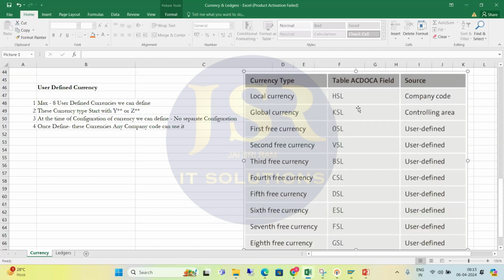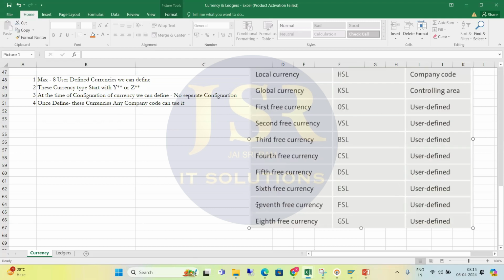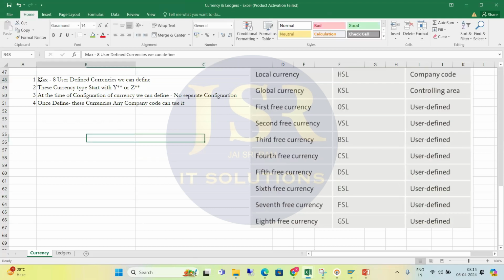I can say here, two currencies. Apart from these, if you see, there are 8 free defined currencies I can use. Free currency one, first free currency, second free currency. This is a technical name, so you need not bother about it. I can say here is user-defined currency. The meaning of user-defined currencies is that we can define our own currencies.